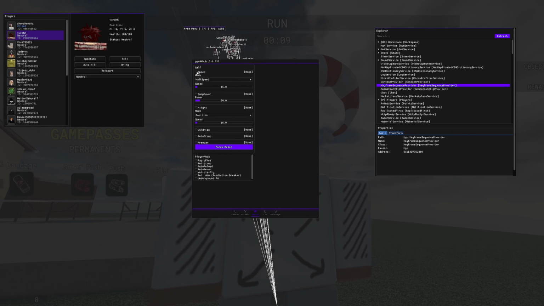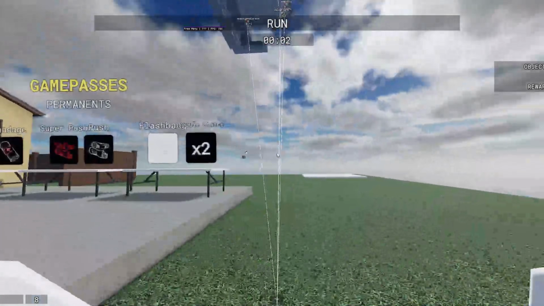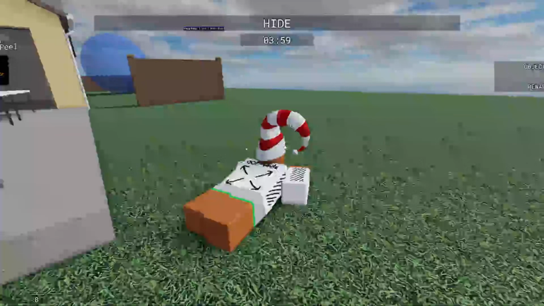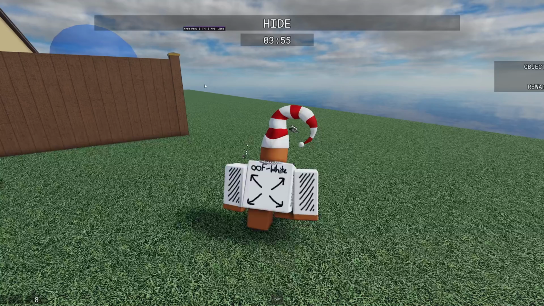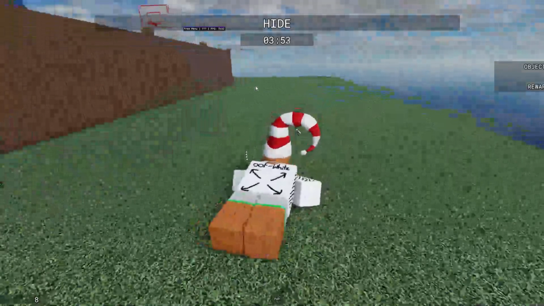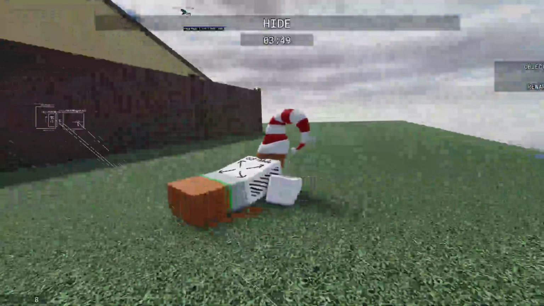We got the speed right here. I can show you guys. Flight. Let's go. As you can see. Wait, let me make it faster. Boom. As you can see, we're running very fast. So yeah.